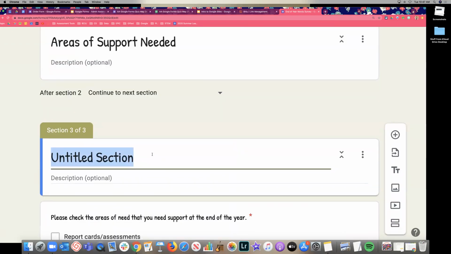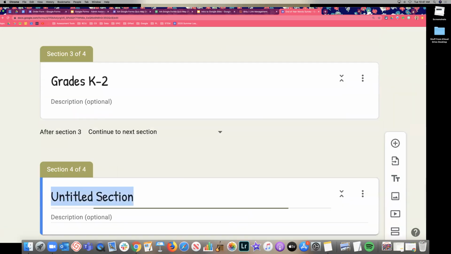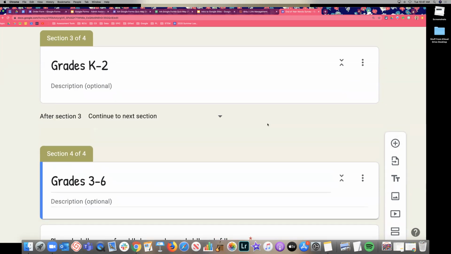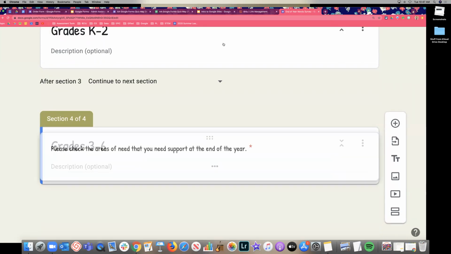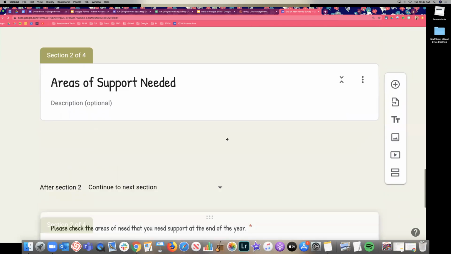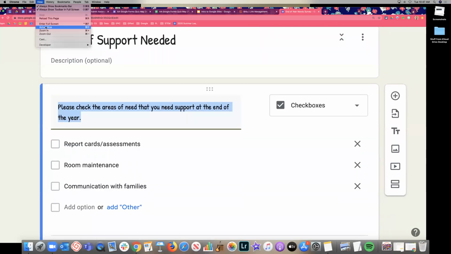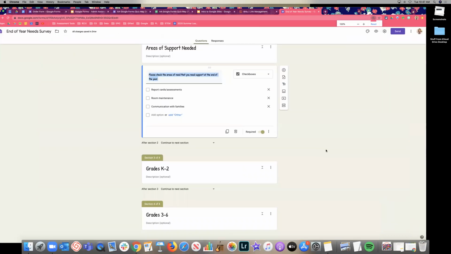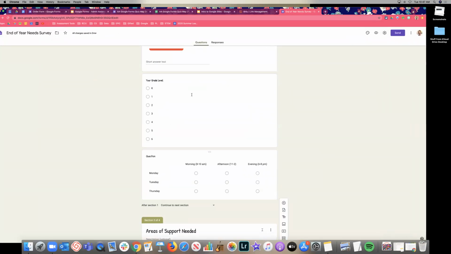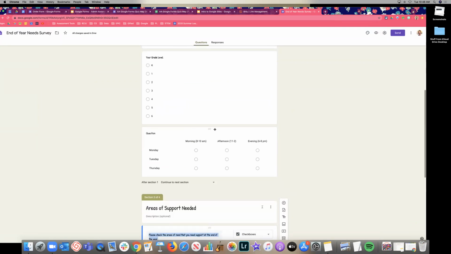So this one is called grades K to 2, and then we're gonna do a grades 3 to 6. Because if you remember, we had a specific question in the beginning that asked for the grade level of our teacher. And so depending on how they answer, that's where it's going to take them in the form.